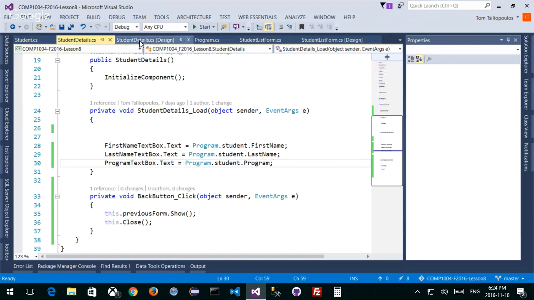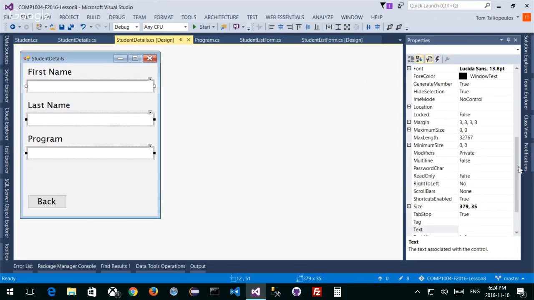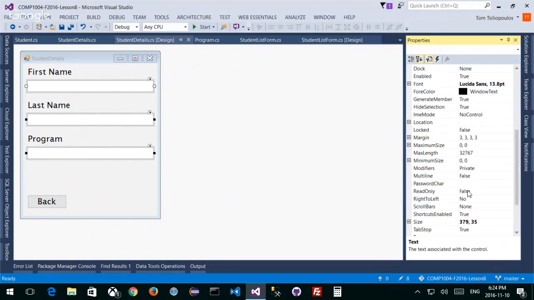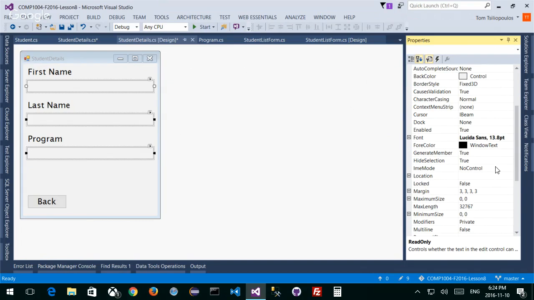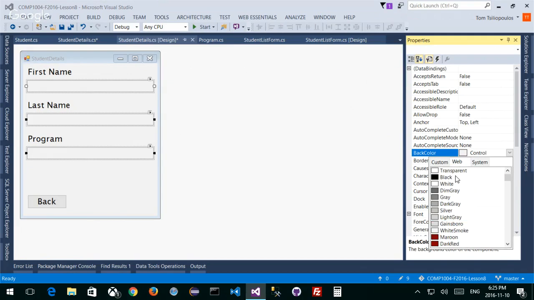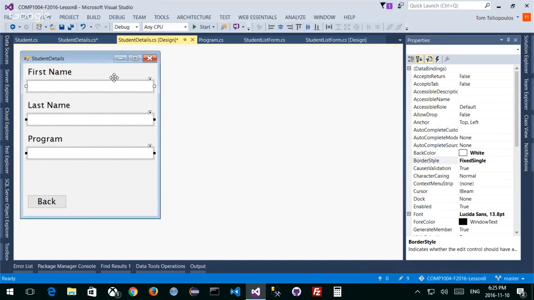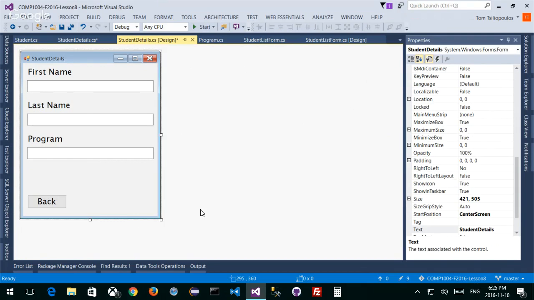So that means, to go with what you just said, if I go to student details.design, these 3 boxes should be read-only, right? So if I go back here and I say read-only instead of false is true. Now, it does change the style of my box, and of course, I want to make it so that the background color, the back color, is actually equivalent to white, if that makes sense. So it looks a little different. And I probably want to change my border style to fixed single, just to make it look a little flatter. From a design standpoint, yeah, functionality standpoint, should those also have a tab stop of false?